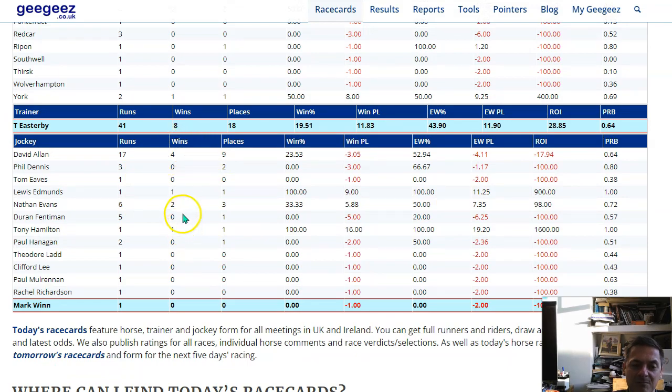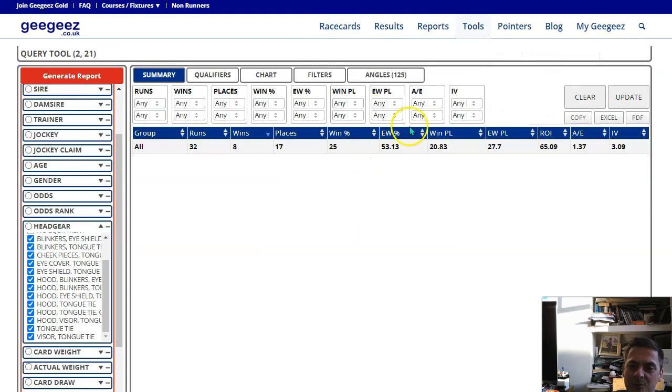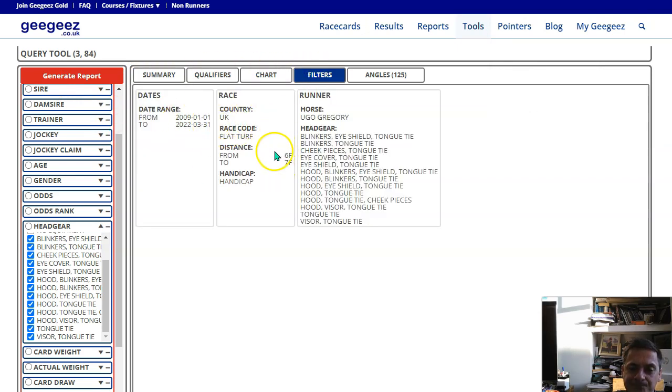David Allen looks a plus, but again, keeping it as simple as possible. We've got these few parameters, and if we generate the report, we've got a really nice little angle, which is Ugo Gregory in 6 or 7 furlong handicaps, wearing any combination of headgear, including a tongue tie. And maybe that's going to pay this year. So there are, of course, hundreds of horses that can be profiled in this way, and Ugo, good old Ugo, is just one of them.